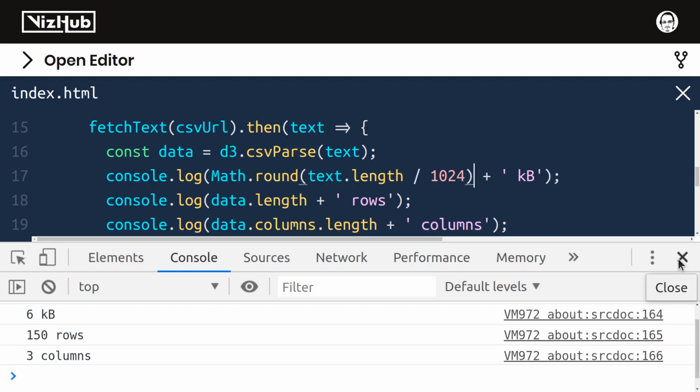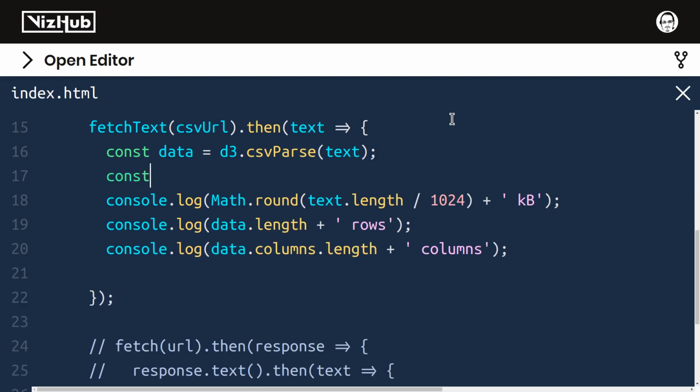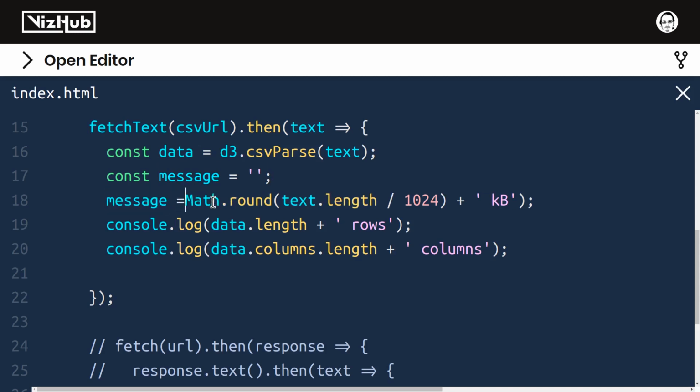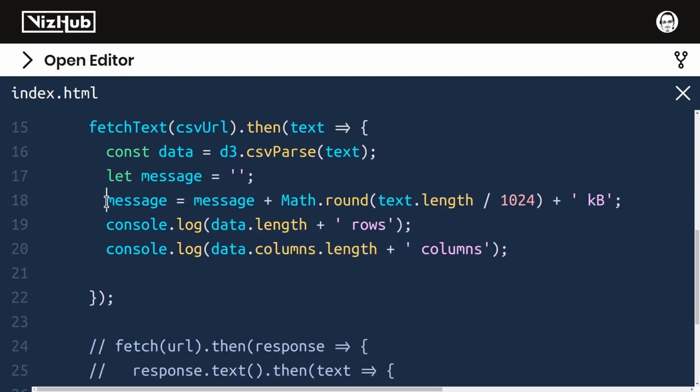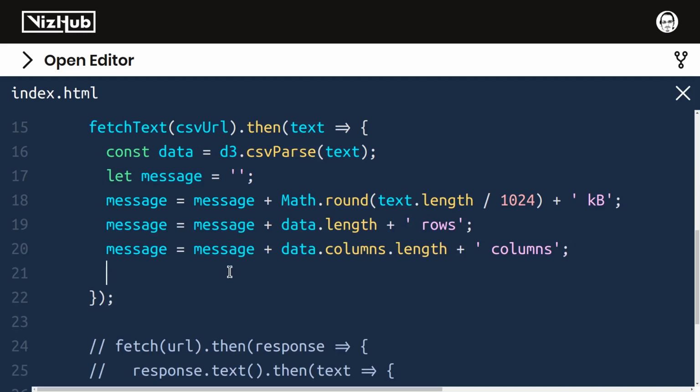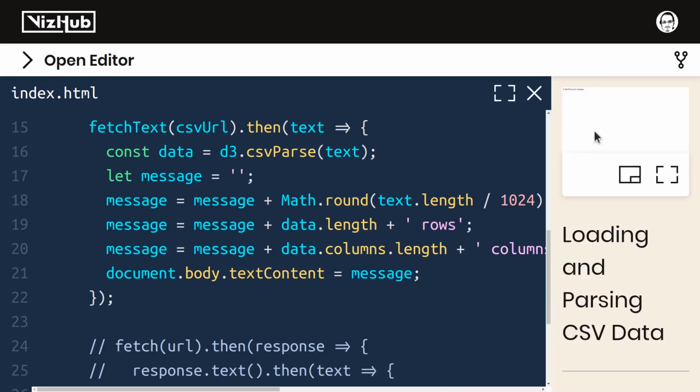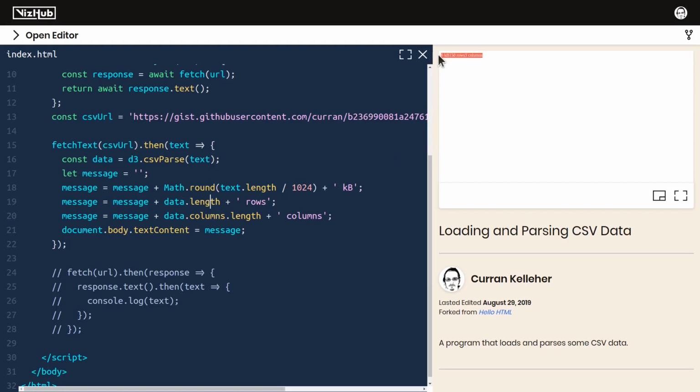The last thing I'd like to do is somehow display this summary on our page. To do that, let's compose a message string. const message equals an empty string, and then we can append to our message, or overwrite it rather, message equals message plus this string. Oh, we're running into assignment to a constant, so that's why we need to use let here. And I'll follow the same pattern for our rows and for our columns. Now that we've got this message, we can put it into our document somehow. We can say document.body.textContent equals message. Let's see, does that show up? Indeed it does, but we're not getting the new lines.